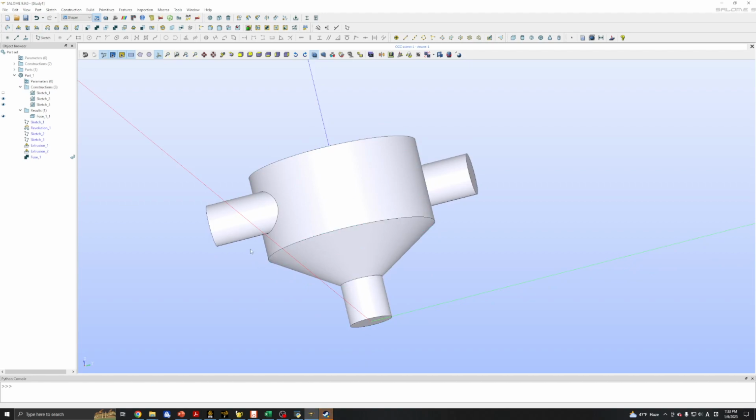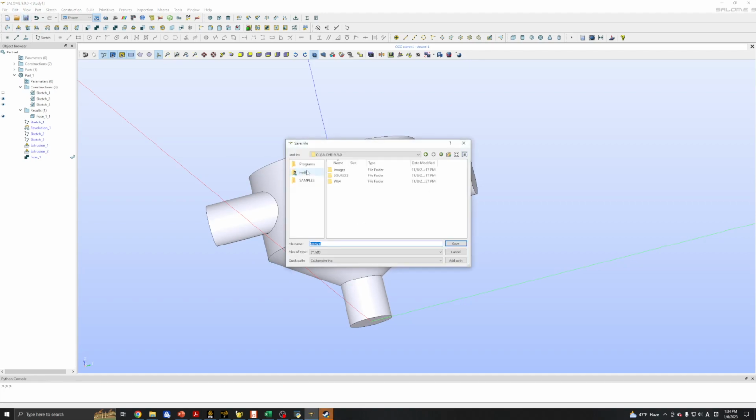So okay, let's go ahead and save it. Save the document, and okay, OpenFOAM.